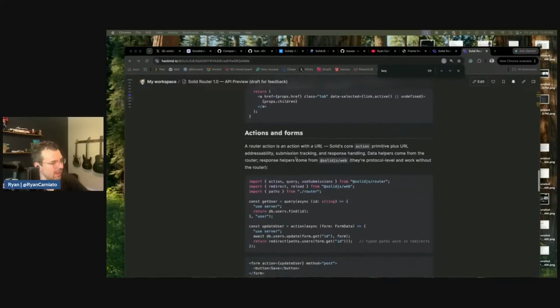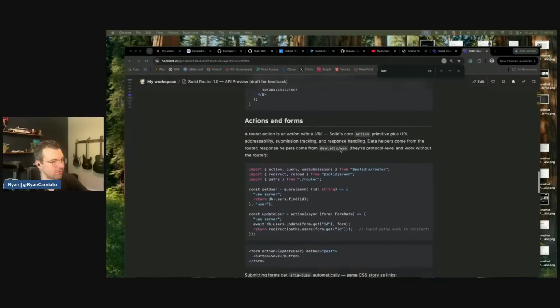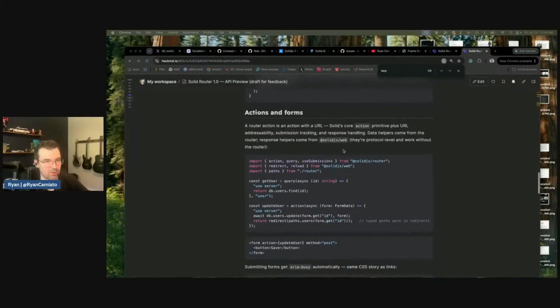Actions and forms. Router action is action with a URL. Solid's core action primitive plus URL addressability, submission tracking, response handling. Data helpers come from router. Response helpers come from SolidJS web. You know how we had return redirect, return JSON, return reload in Solid Start, and they came from Solid Router. Now those are in SolidJS web. They're part of the core server function thing, but we just expanded it so those URLs also accept paths. So redirect in a server function can use the path API as well.